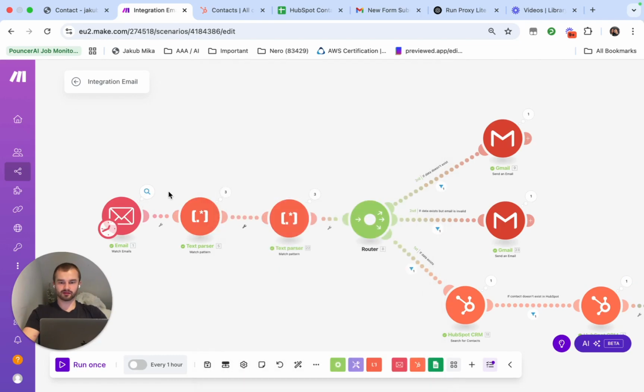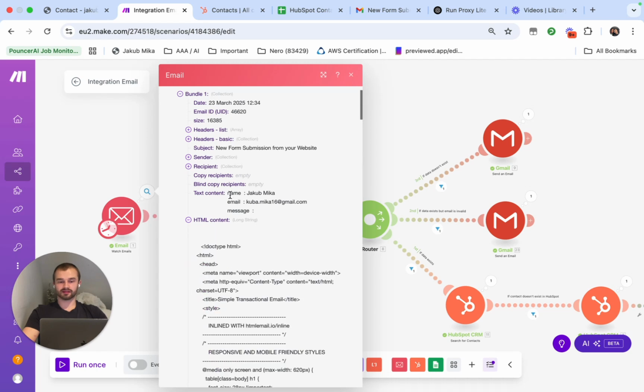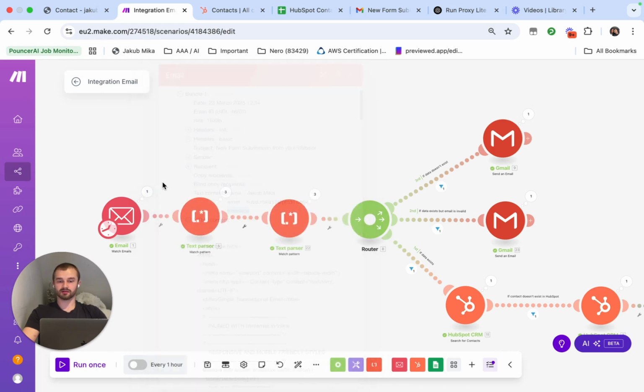So as you can see in the result, when we get the email, we just get one variable called text content, where there is name, email, and message. All of this is stored in basically only one text, and we have to separate it somehow into variables: a variable called name, a variable called email, and a variable called message.